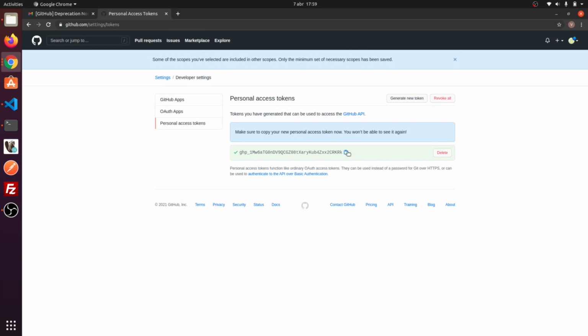And here's your token. It is important to understand that tokens are like passwords. They shouldn't be shared easily and you must keep them safe. If one of your tokens gets leaked, you can always delete or revoke them all, and then just start the process again by generating a new token.